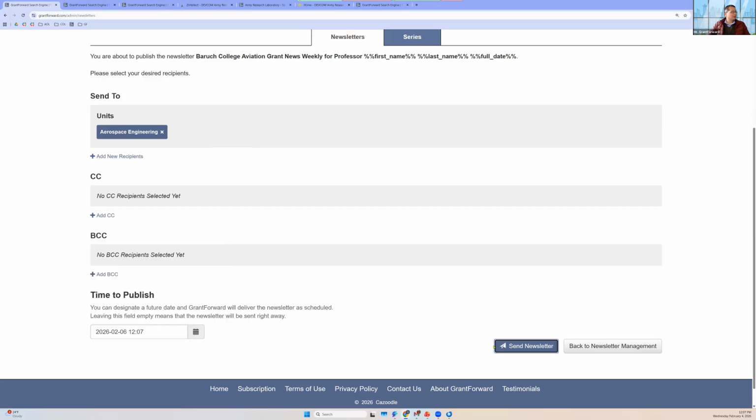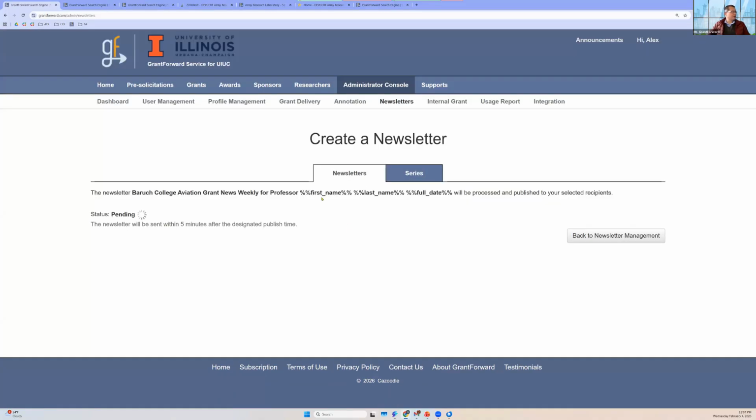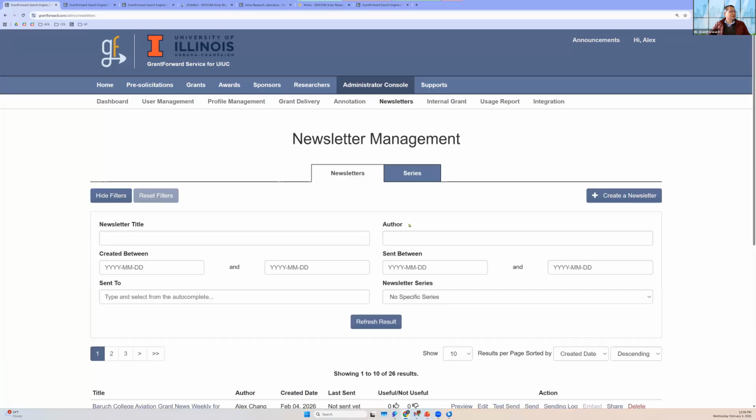Yeah, so this is how GrantForward now takes this newsletter and saves it, and sets a schedule. It will be sent according to your schedule. Okay, yes. So this is a newsletter. This is useful for proactively, systematically, regularly announcing grants.